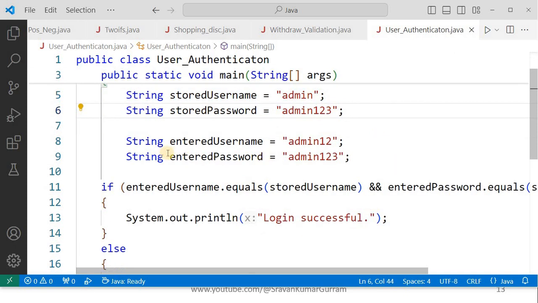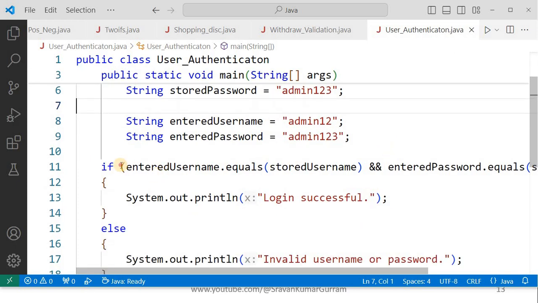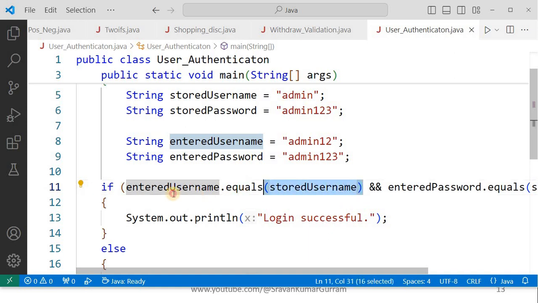Now let us assume the user entered username is admin12 and entered password is admin123. So first you need to check the user ID and password. But here see, stored username is admin, but entered username is admin12. No matching, right? Anyway, see the code. If entered username dot equals is used to compare the values of these two strings, stored username and entered username. In our example, this returns false because entered username is admin12, stored username is admin only.